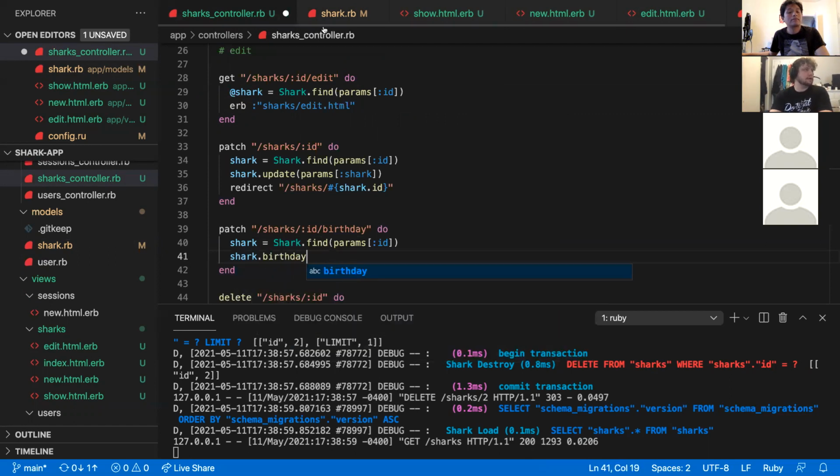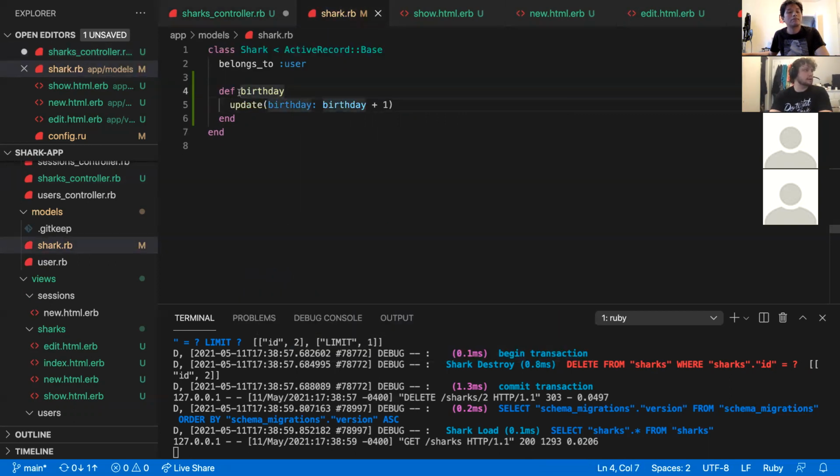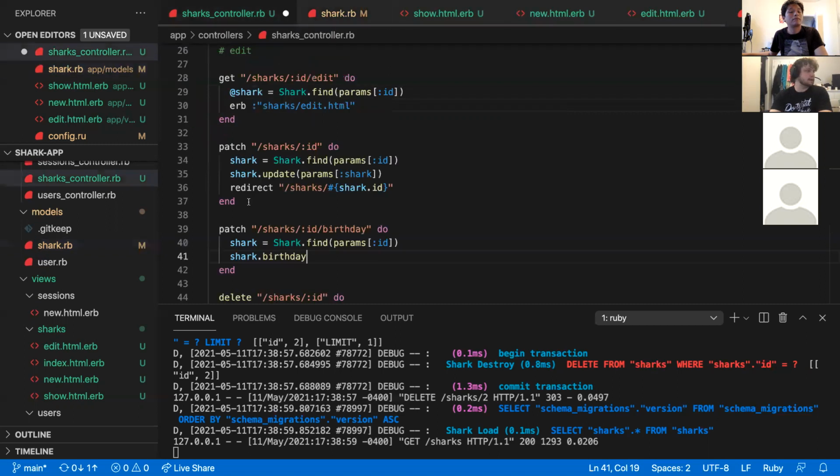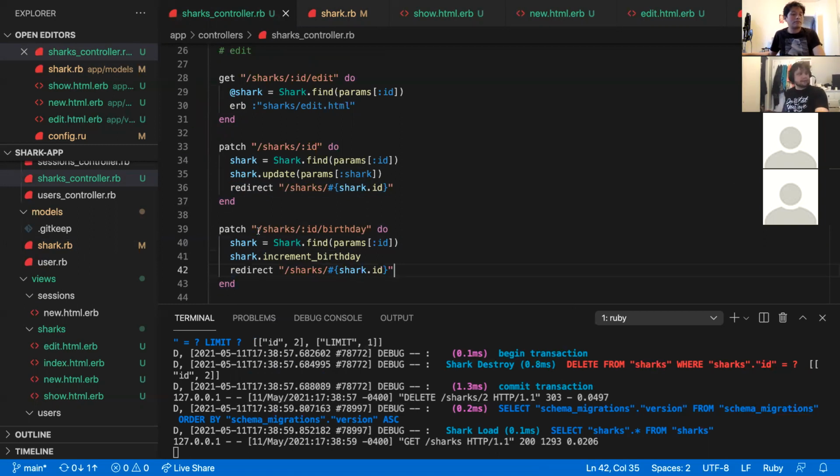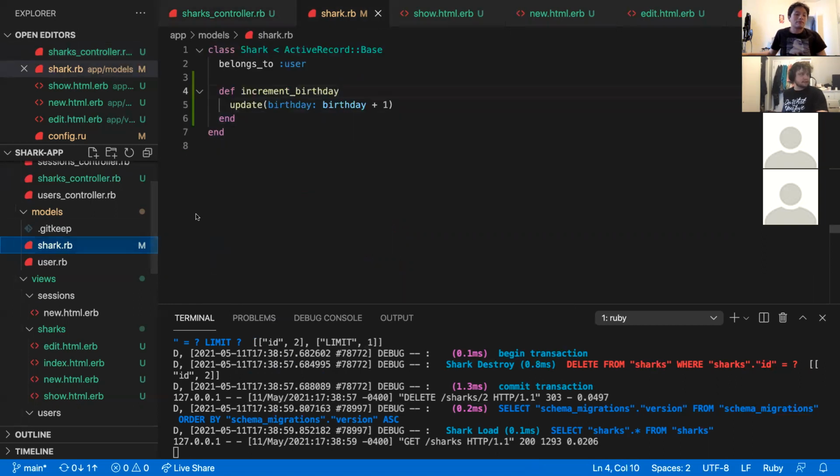Shark.birthday or increment birthday, if we want to be very clear about what we're doing. Redirect to the shark, right? So this right here is, if we do a patch to this route specifically, increment the shark's birthday and then redirect to that shark. Let's go ahead and try this out.